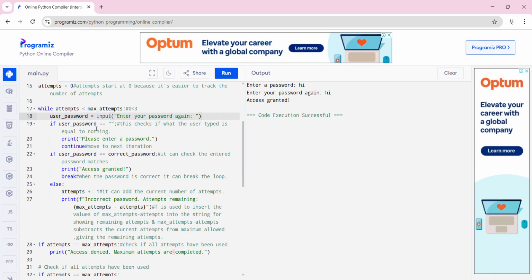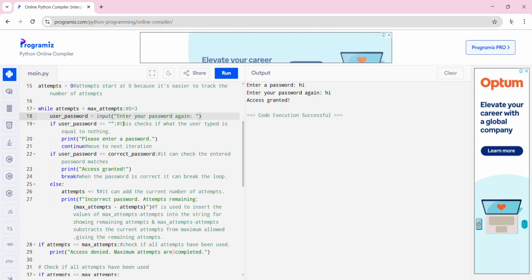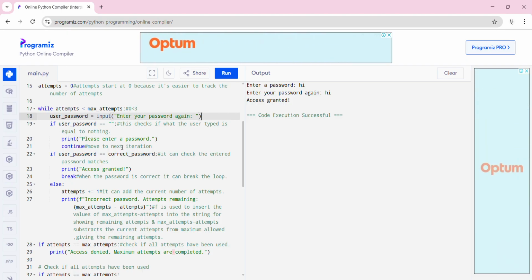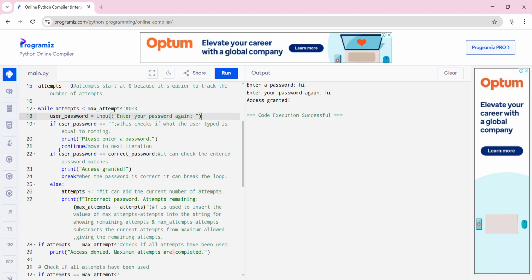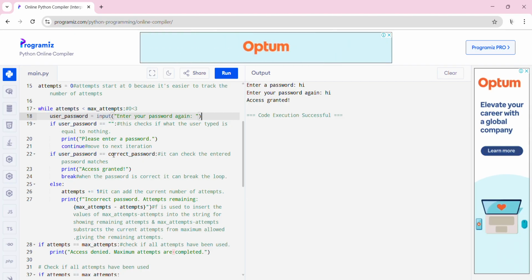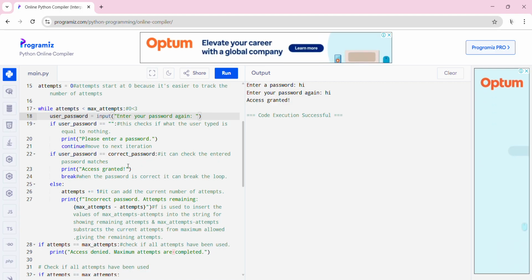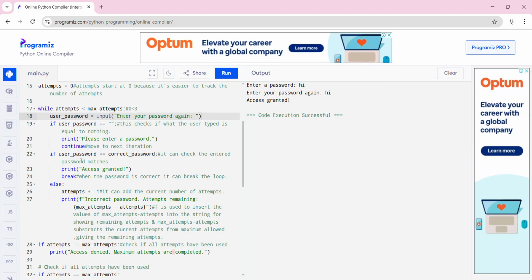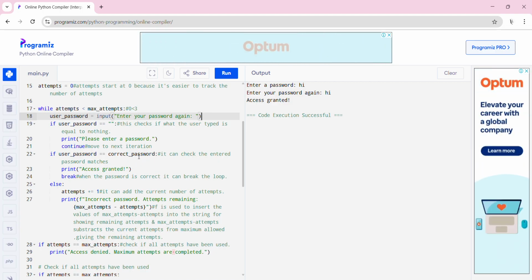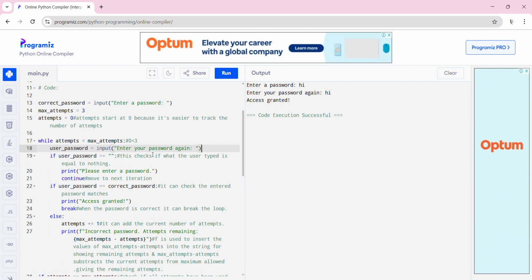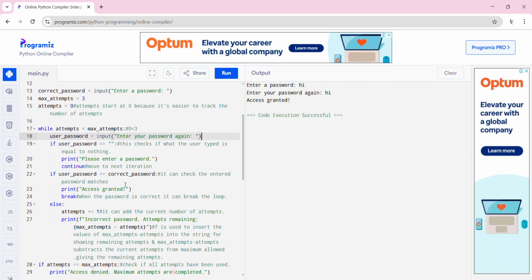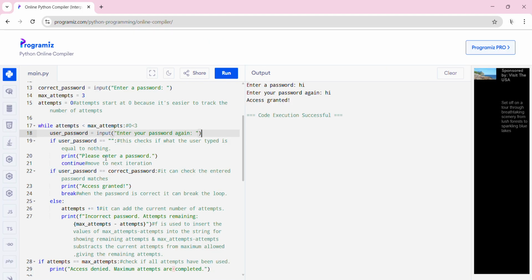Here it can print that we entered the password. Continue. Why do we use continue? Because it can move to the next iteration. Next, if user password is equal to correct password, it checks whether the user password and our entered password match or not. Here we can enter hi. It matches, so it can break.